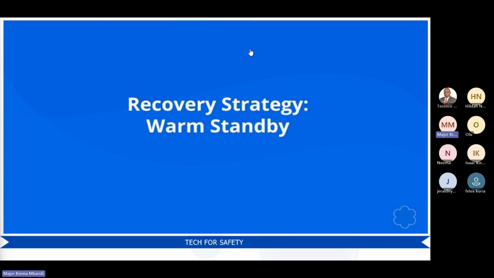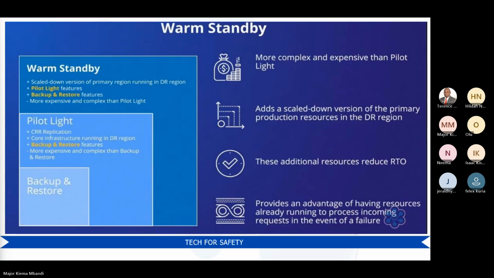So this recovery strategy is warm standby. It is a scaled down version of your primary region. It builds on pilot light features and backup and restore features, and is more expensive and complex than pilot light. So it makes use of cross-region replication.